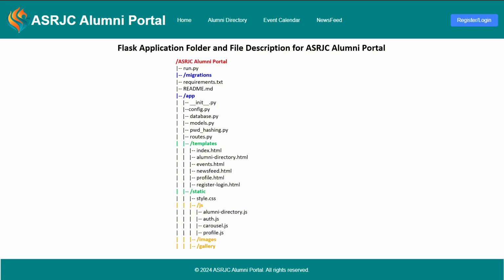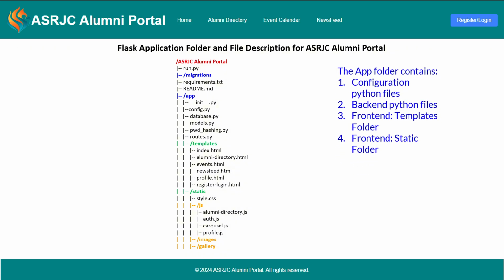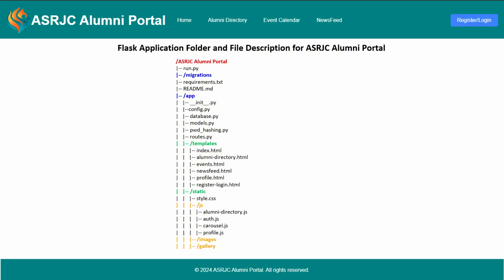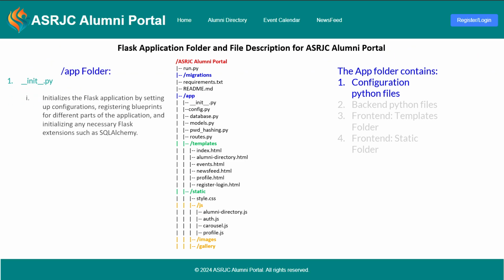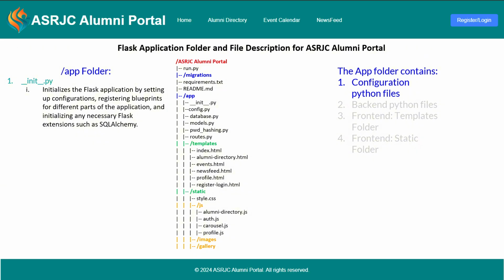Next is the app folder. It contains the configuration Python files, backend Python files, templates folder, and front-end static folder. The first important file is the init.py file. It initializes the Flask application by setting up configurations, registering blueprints for different parts of the application, and initializing any necessary Flask extensions such as SQLAlchemy. This file acts as a central hub connecting various components of the application.